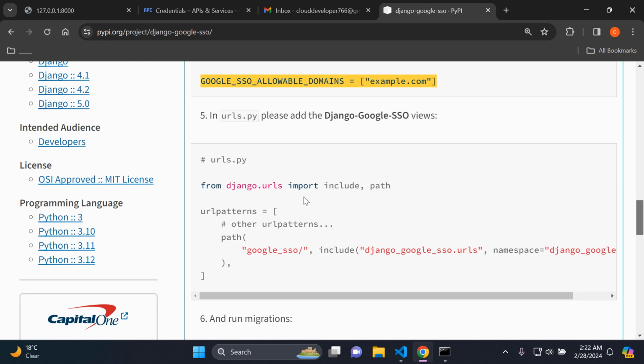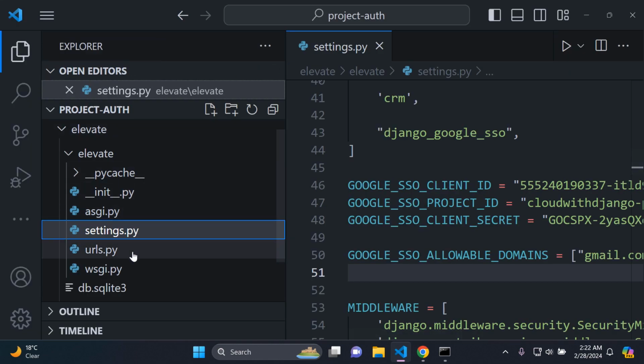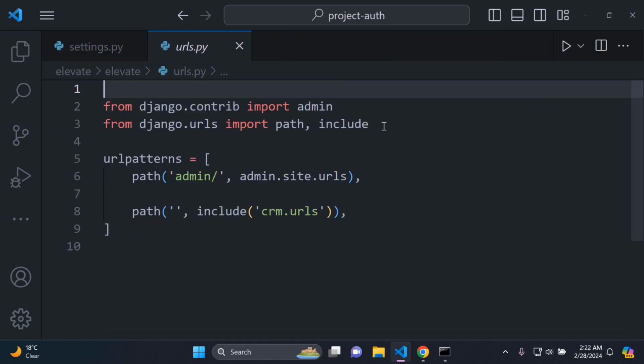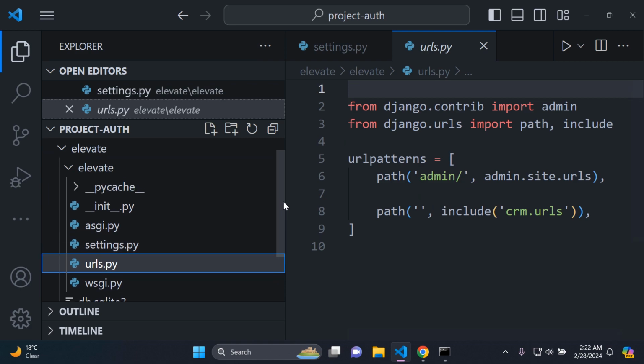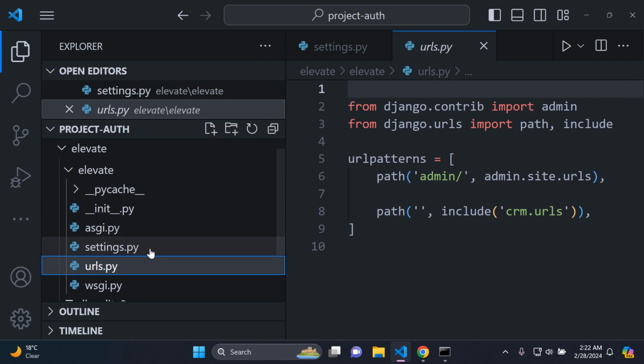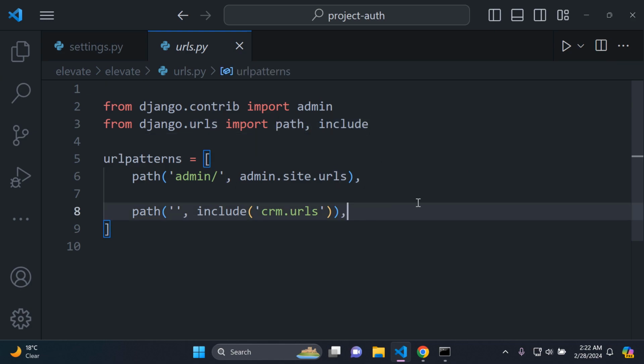Great. Now what we can do in our urls.py, we can add in the Django Google SSO views. So let's go ahead and do just that. So in our urls.py file, make sure that this is in your main urls.py file. So remember, this is the one where your settings.py file is also situated. Just want to make that distinction. So make sure that you are adding in the include function and you're importing it from the django.urls module. So the include function you need to add.